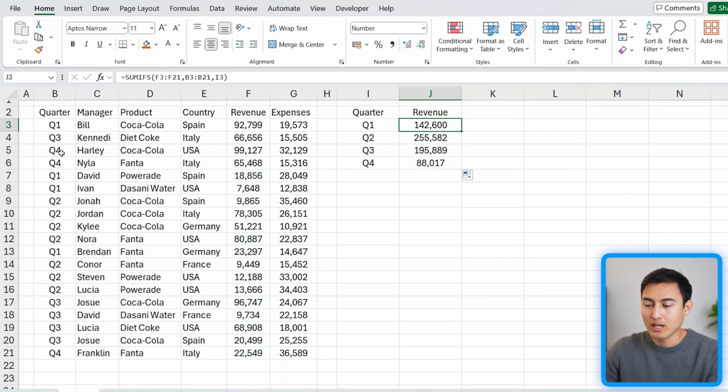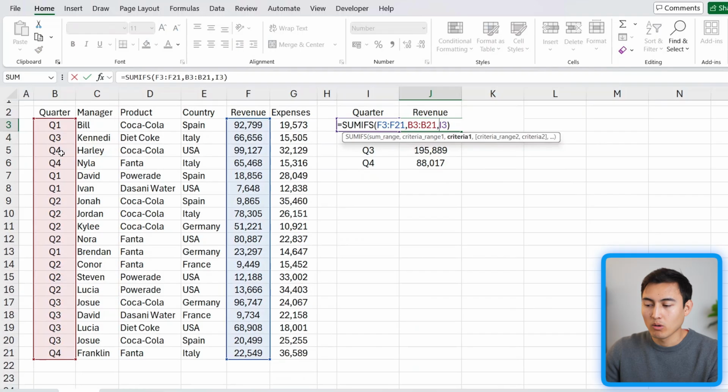So to avoid that, we have to use the dollar signs. All we need to do here is on this range, so this red one, the quarter one, and the revenue one as well, we want to add dollar signs. The shortcut for that is pressing the F4 key.